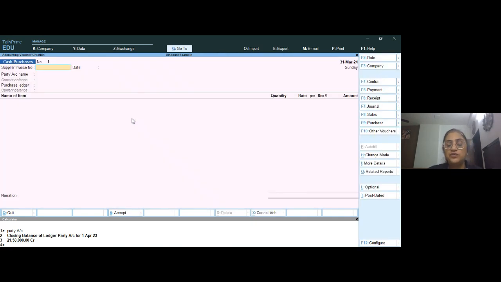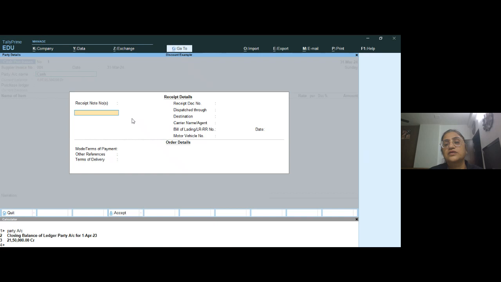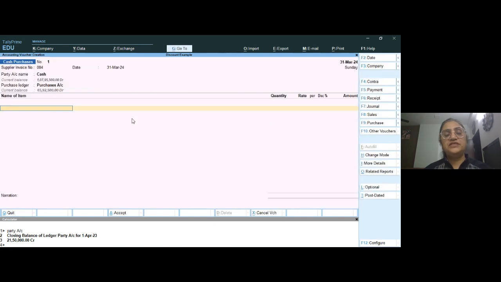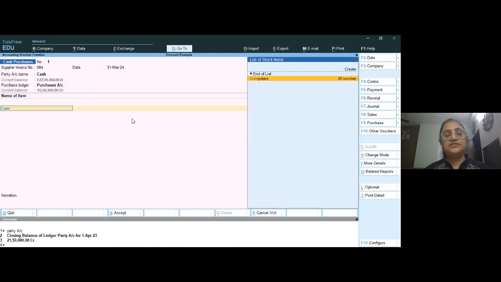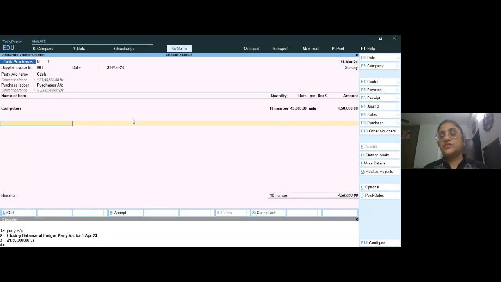Now invoice number, same thing, the rest are the same. Cash, then purchase, computers, then 10. I'm not pressing the discount here because this is a straight discount. This will not reflect in your pre-indel. Discount received. Same, the rest of the entries will be the same.